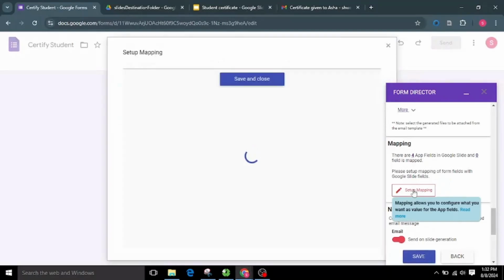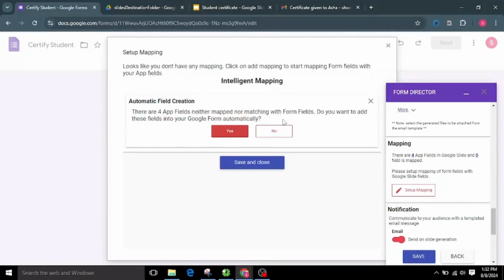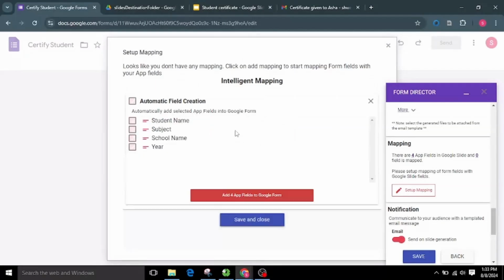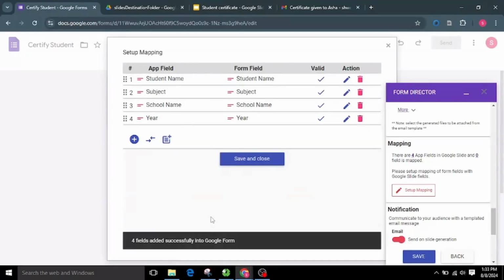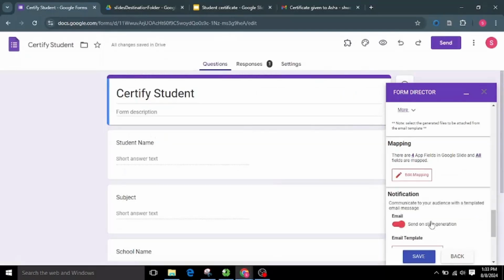If there are no fields found in the Google form, Form Director will create fields automatically for you. As it asks for automatic field creation, I will click Yes. If there are already fields in the form that match the application field, it detects and does an auto mapping for you. Or you can cancel this and add a new mapping based on your preference. Now I will click on the Add App Fields to Google Form button. After mapping all the required fields, proceed by clicking on the Save and Close button.